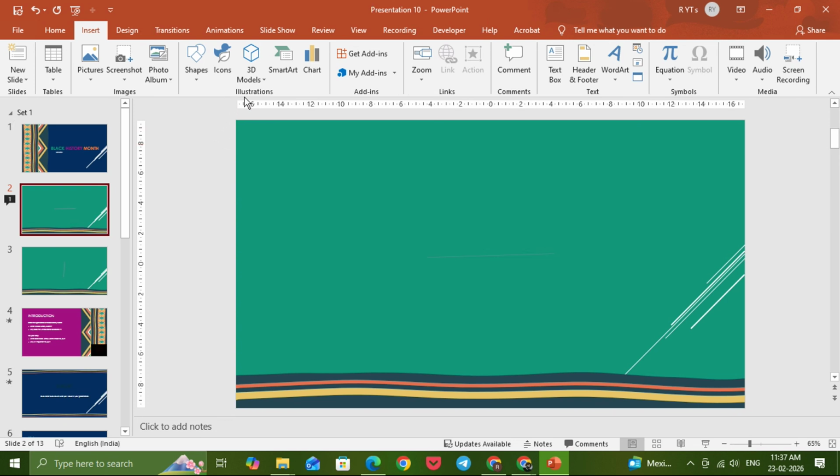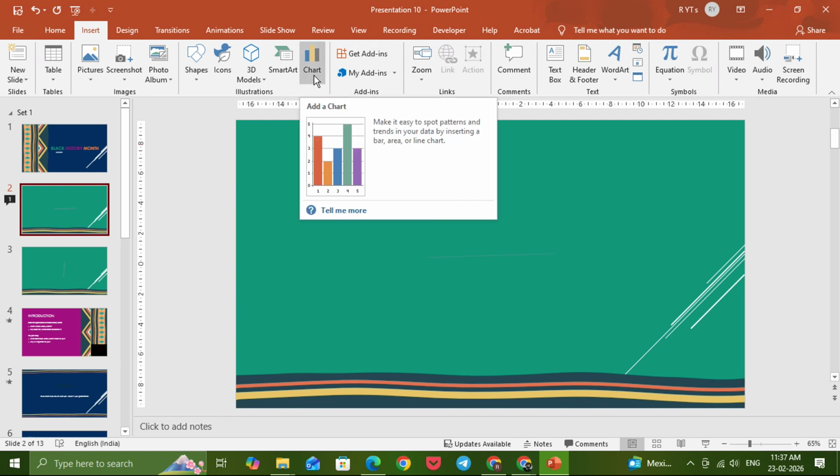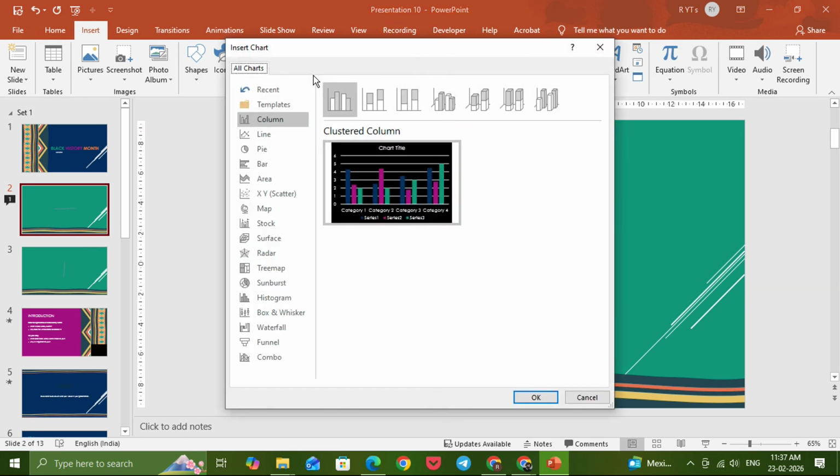Inside the Insert tab, look for the Illustrations group. In that section, click on Chart. As soon as you click it, a new window called the Insert Chart dialog box will appear. This is where you choose the type of chart you want to use for your data.